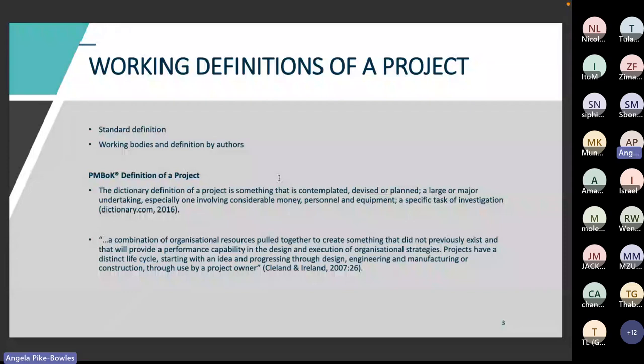Okay, so the project definition comes from the PMBOK. Remember that. So what is a project? Again, here is your definition: to undertake and carry out a specific task, for example, complete a hotel.